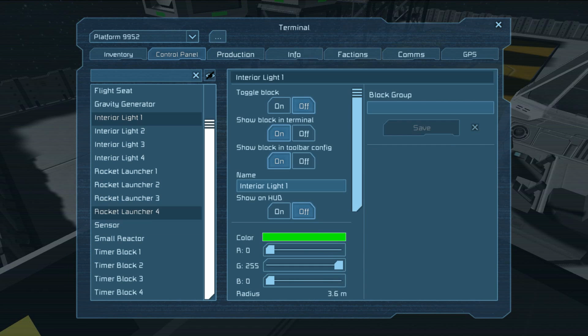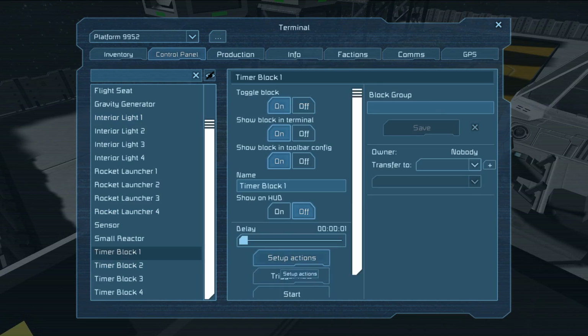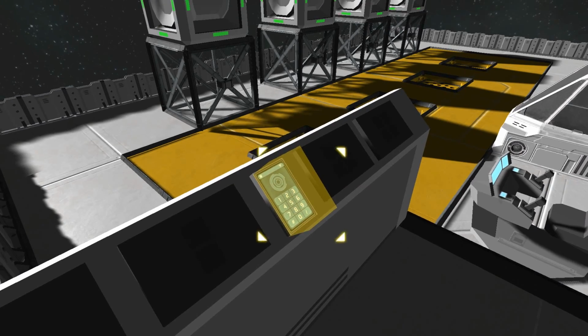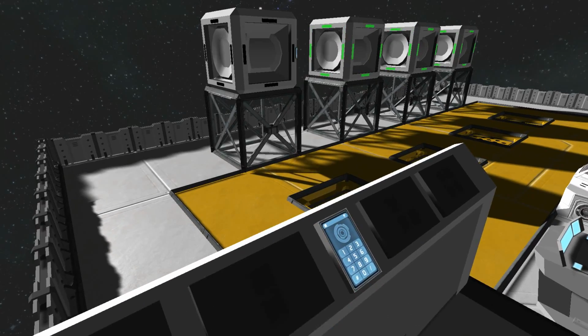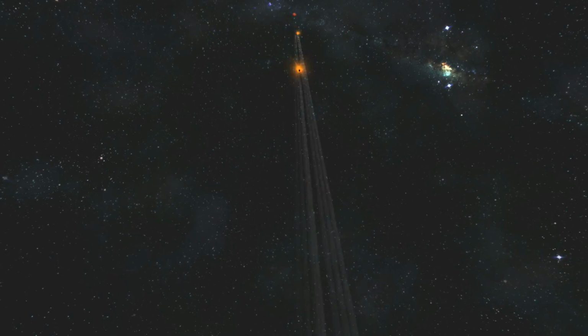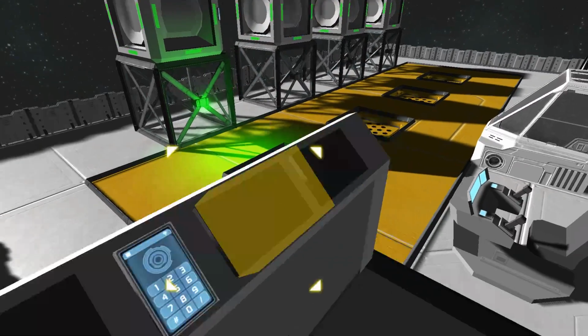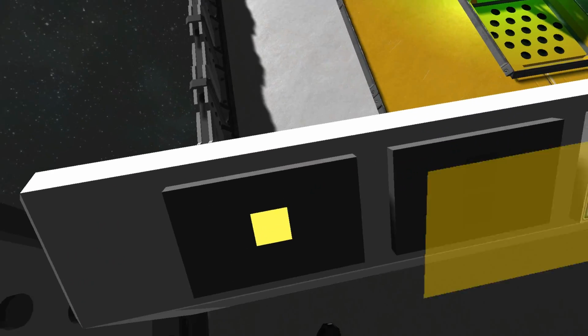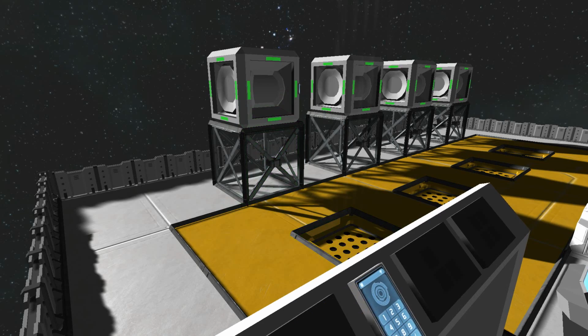And now, if we go into this timer block, when we click start on it out here, it will turn on the light, and it will start firing rockets. So it's doing both of the things we told it to do. And because it's on-off and not just on or off, we can hit this button again, and you can see after a slight delay, they turn off.